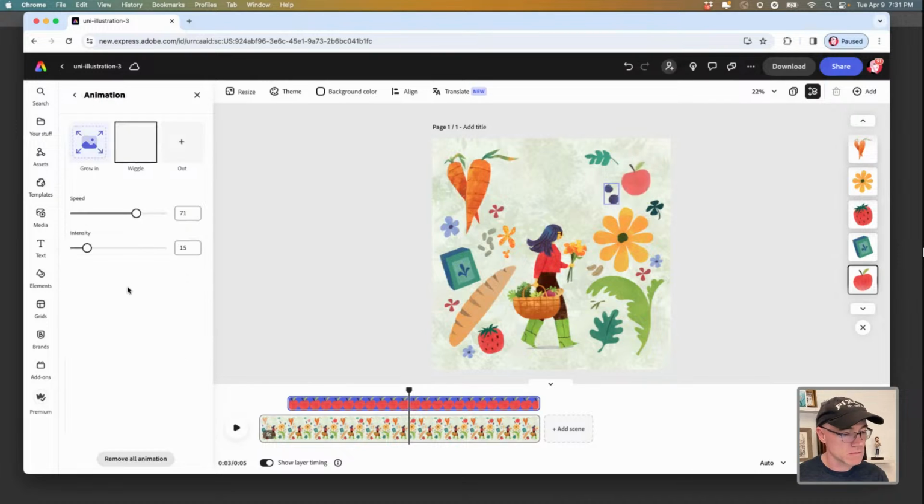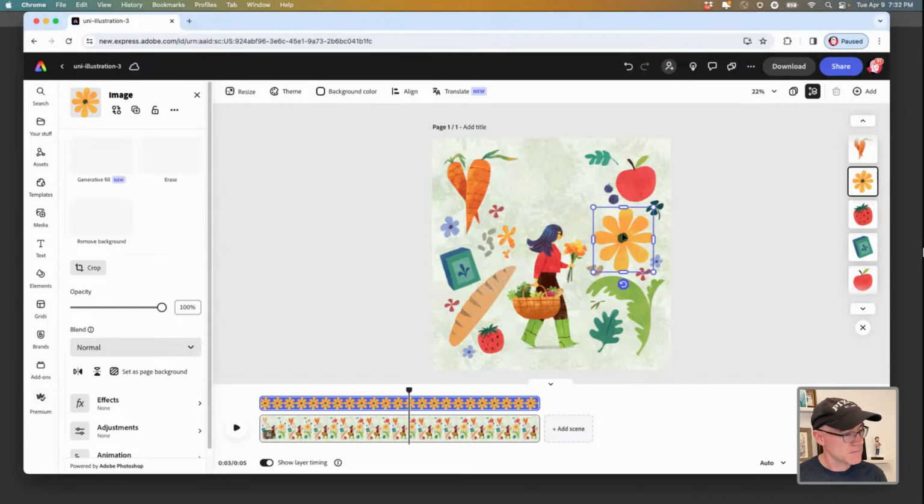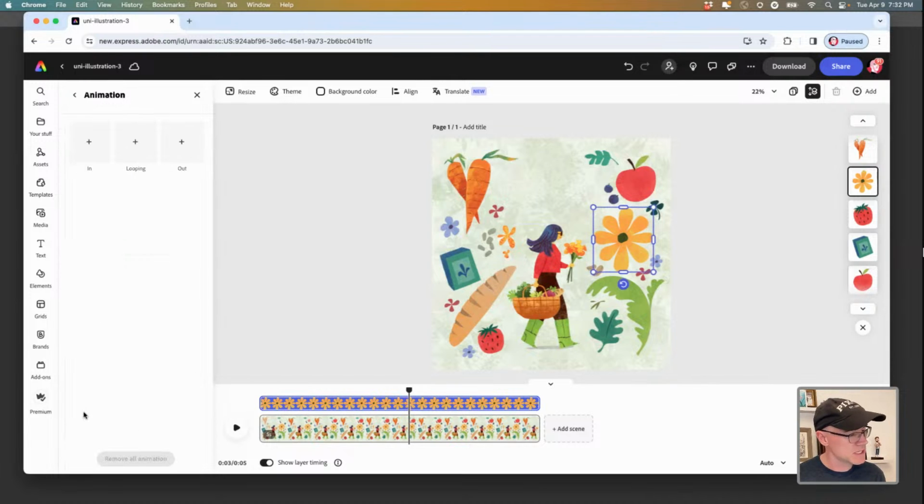And maybe we'll do wiggle, like so. It's similar to jitter, but not quite the same. And we can increase the speed a little bit, increase the intensity. There's a little apple, very nice. And we've got two elements done just like that. Look, the flower.